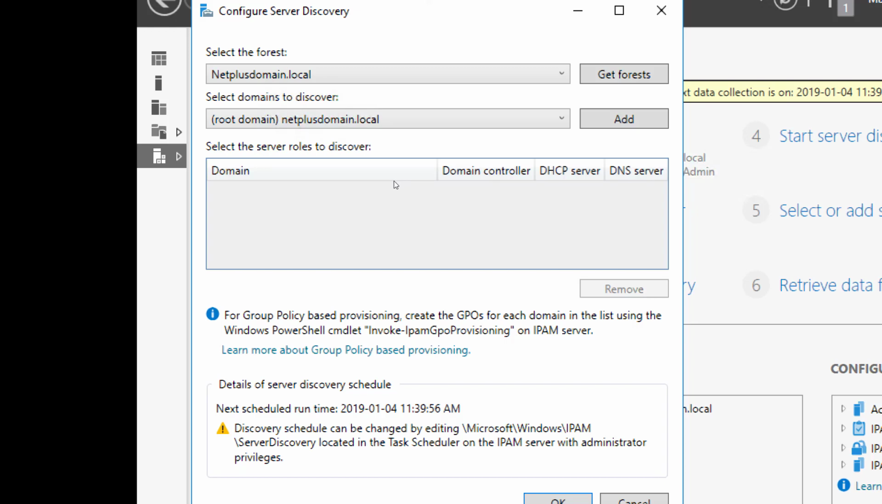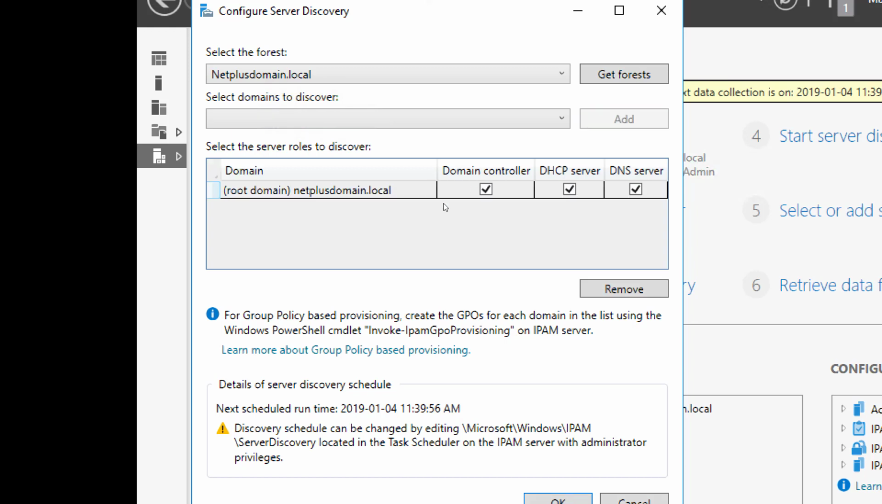So if the netplus-domain.local root domain is there, you're good. Let's just add that domain. Suppose we had child domains there, like newyork.netplus-domain.local and downtown.newyork.netplus-domain.local, it would have discovered all of those. So we can just click the Add button here.